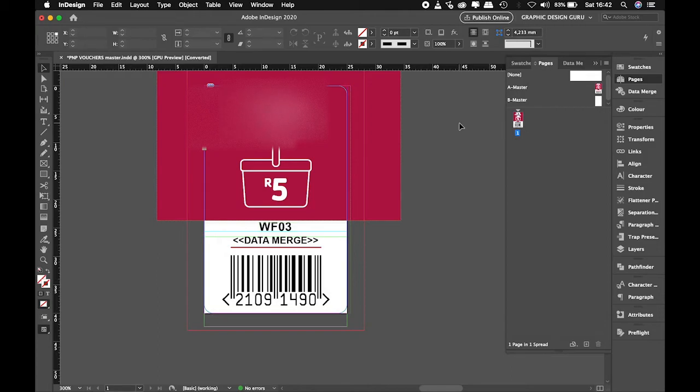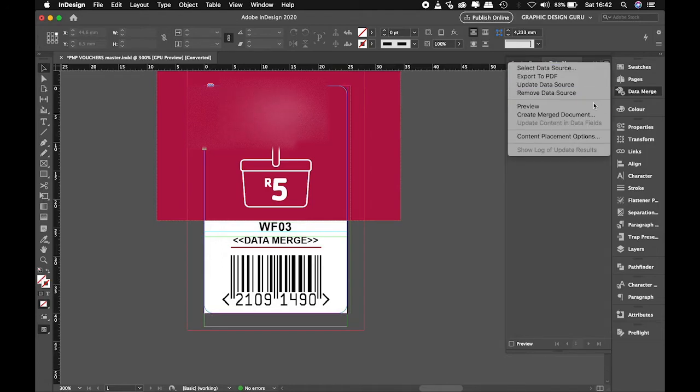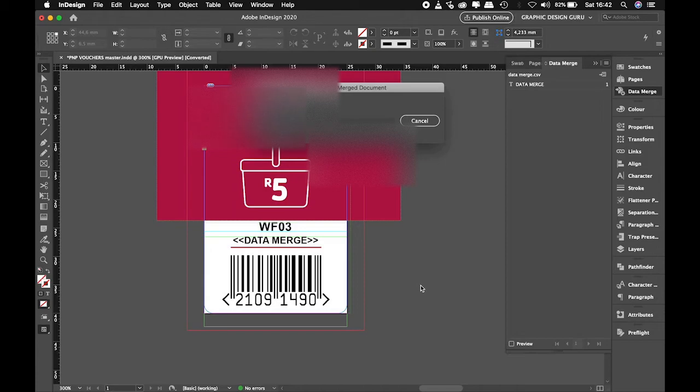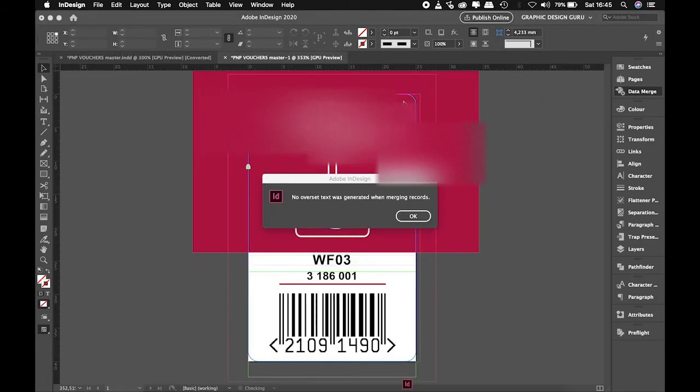But now I want to show you how you can actually see those pages that we created in this page panel here. So you go back to your flyout menu, go to data first, flyout menu, then you say create merged document. Watch what happens. Everything here as default, just say OK. Okay, now it's doing its thing, so we just have to wait for a few minutes. Okay, it's finished now. As you can see, no overset text was generated when merging the records, which is good news.